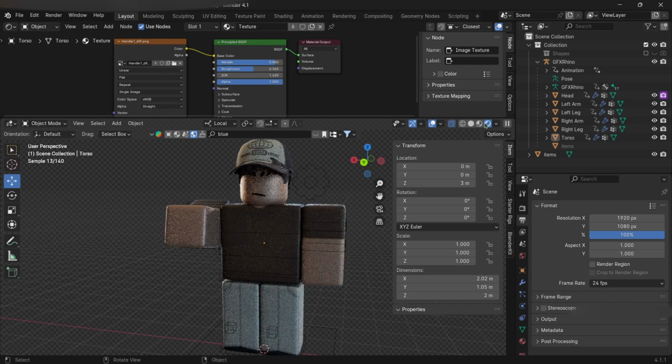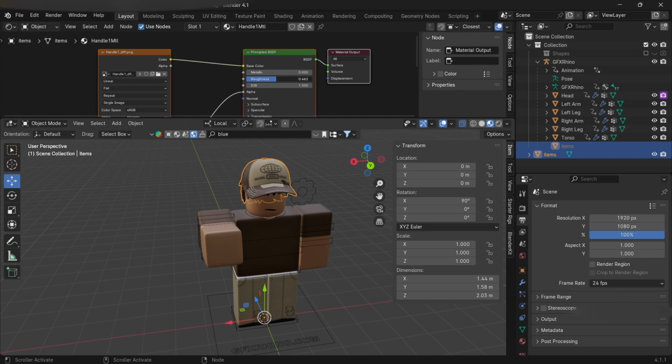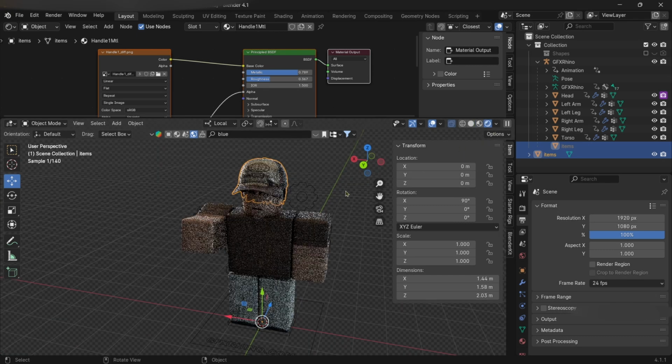Now if you want to do this with accessories, it's going to be the same thing. Just click on the accessories and then turn down the roughness and then increase metallic. Alright. Just go back into our rendered viewport. And as you see, the hat will also be glossy and shiny.